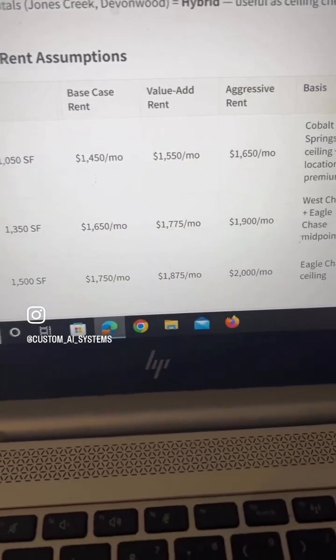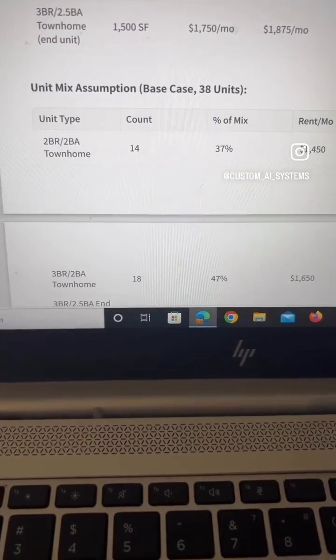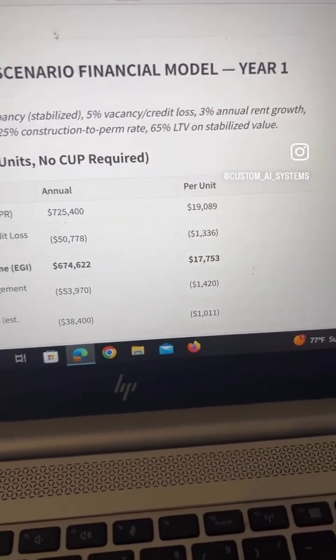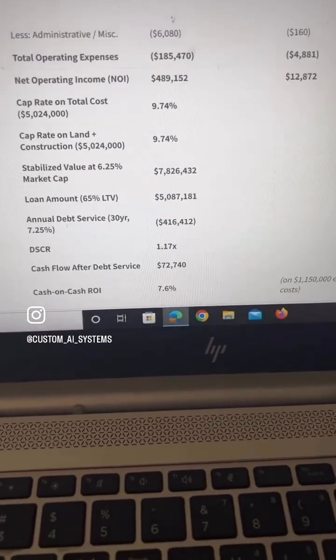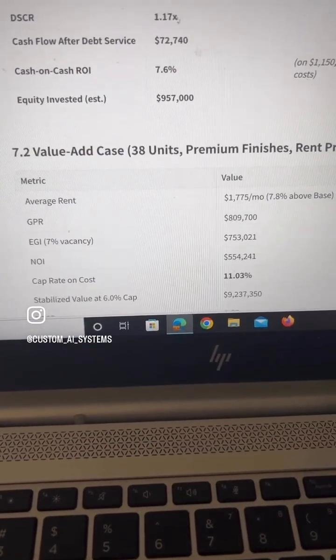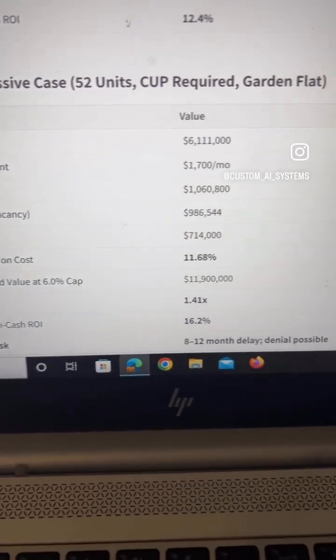Achievable rent assumptions, or if it's a sale, right, what you can sell it for and why. Unit mix makeup to make sure you have the right mix. And it's going to go right into a 3-scenario financial model, year 1 stabilized. All your numbers on that, everything you need to know. Then it's going to go into value add cases. How to rent or sell for more, along with an aggressive case.